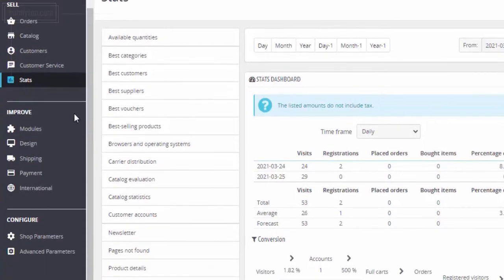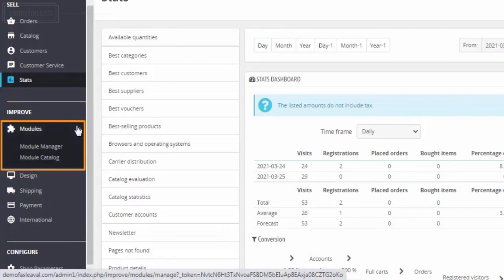Improve. In this section, you will find everything to customize your shop, from managing modules and the look of the front office to payment methods, shipping, and localization. Modules. Here is the page to install, update, configure, and in some cases, uninstall a module. More than 100 modules are available by default, and you can install as many modules as you need.